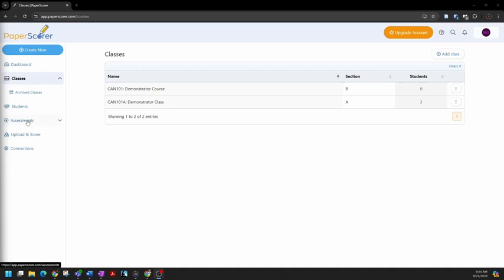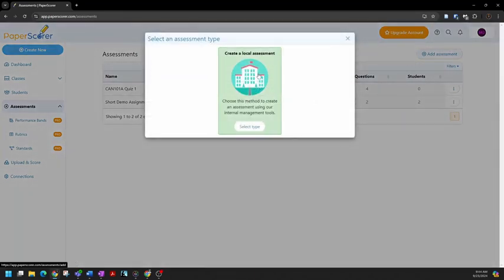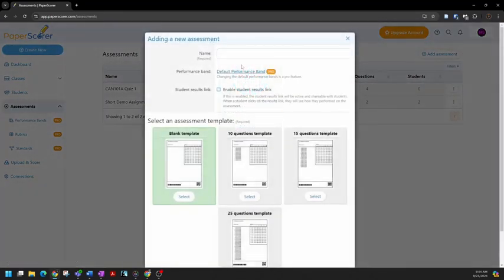Using the assessments link in the left-hand navigation menu, I'll jump over to the screen where I actually create the answer sheets. And I've got 2 examples here right now. So this is what it'll look like after you create them. In this case, I'm going to go to the Add Assessment button in the upper right, click it, and I have one option, so I'll select it.